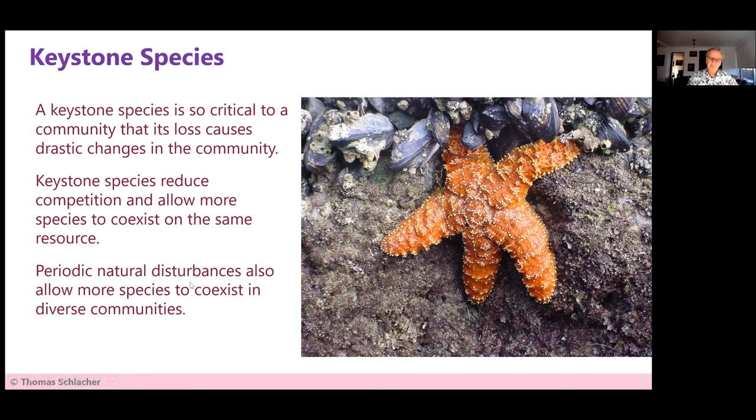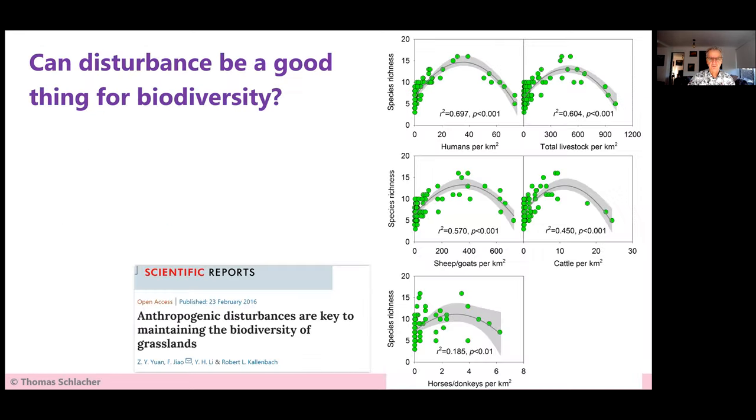You can achieve much the same thing, to prevent competitive exclusion by some very powerful species, through natural disturbances. Now, this has been around for a very long time, and it's called the intermediate disturbance hypothesis. The basic idea is that if we have a community which just moseys along very nicely in a very benign environment, eventually a few species will dominate everything, leading to an overall low diversity.